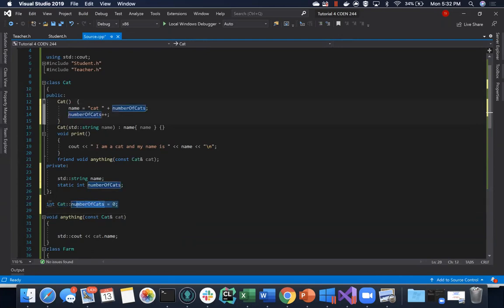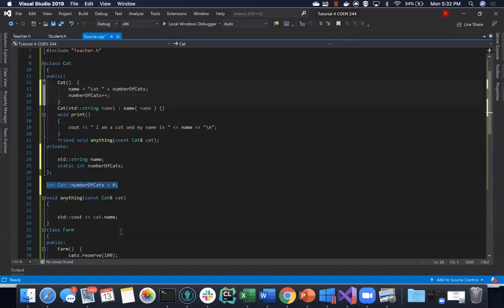And with this line here, it has to be done in a CPP file, except for specific cases, I think, in modern C++. But you will usually see most of the static things initialized in CPP files, not header files. Anyway, in here, we're initializing this number of cats to be 0, and this is the static integer here.